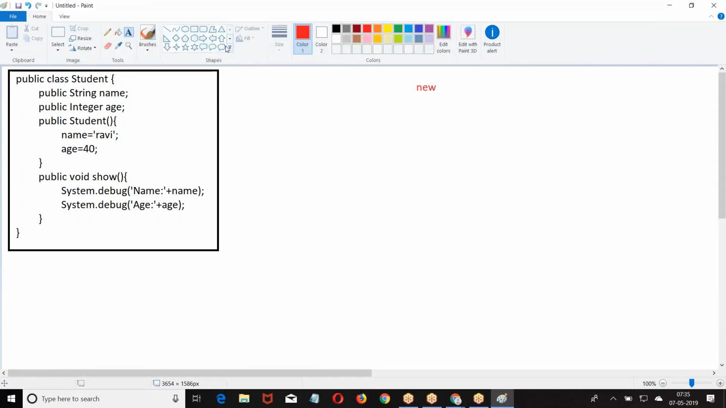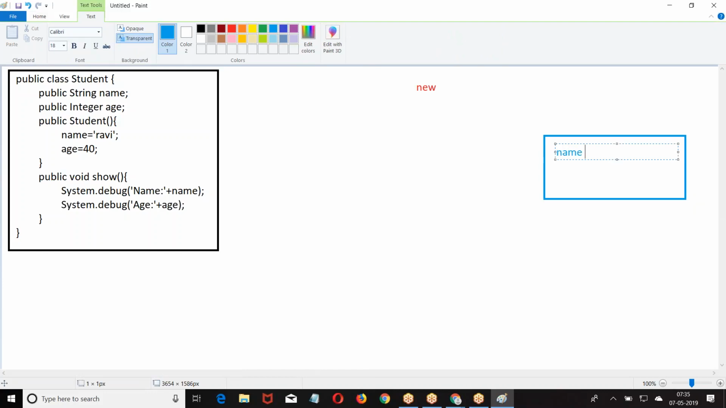When I say new, new is a keyword which will allocate memory for the class. In the class, what are the variables we have? Name, age. If you don't assign any value, by default there would be null. New will allocate the memory for data members. I told you, new student, one new student I am creating. Now, name null, age null.